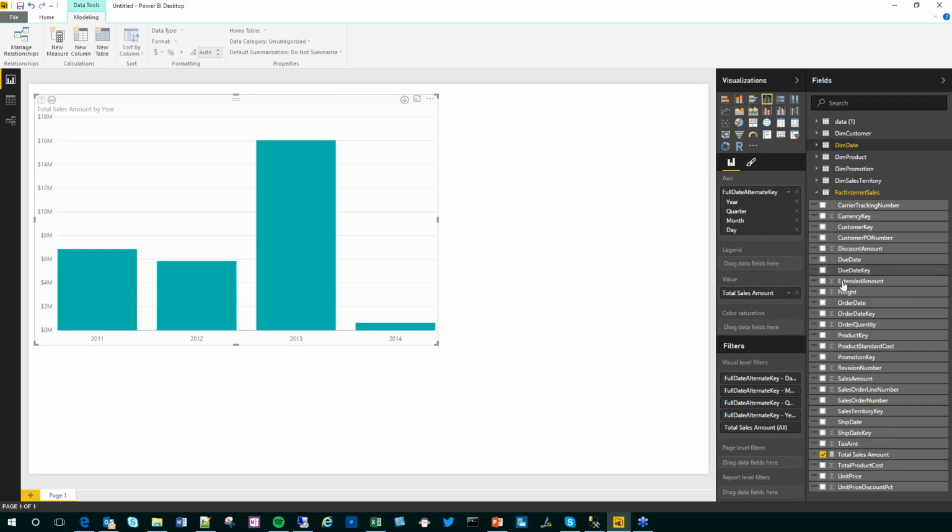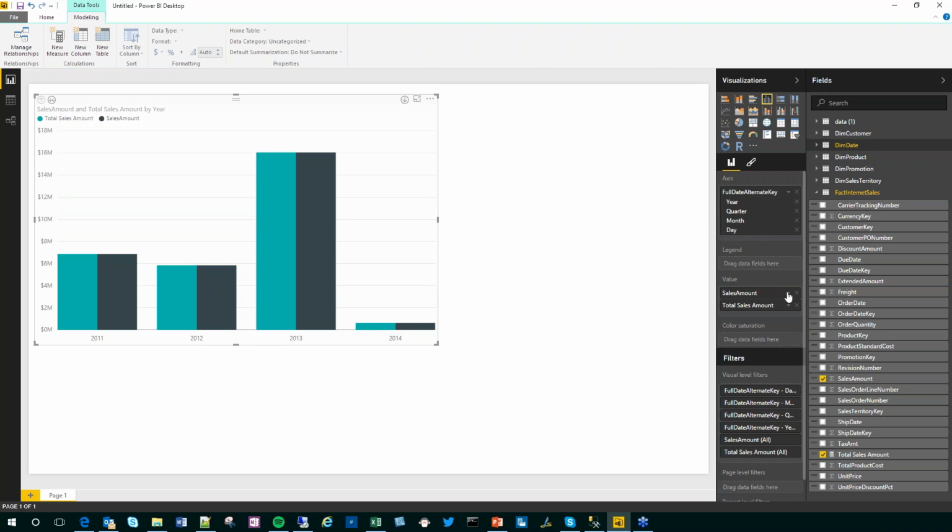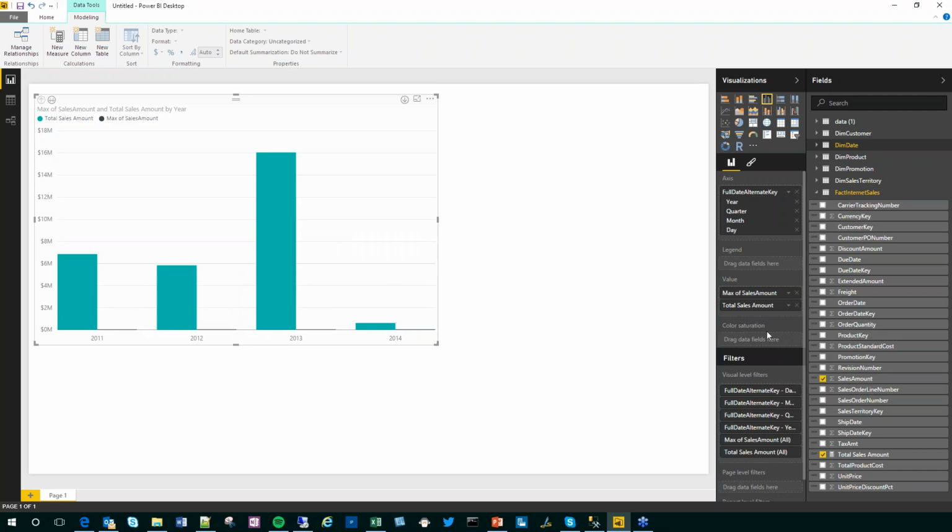When I use an implicit measure, like the sales amount column here, which you can tell that this is an implicit measure because of the little sigma icon here, that means when I add this here, I can control the method of aggregation through this drop-down button. So if I want to average it, I could do that. If I want to get the min, the max, I could do that, and I can select those things there. Where I can't do that with the total sales amount, because that's an explicit measure, the method of aggregation is controlled in the formula that we write.